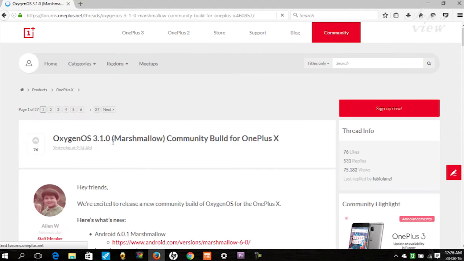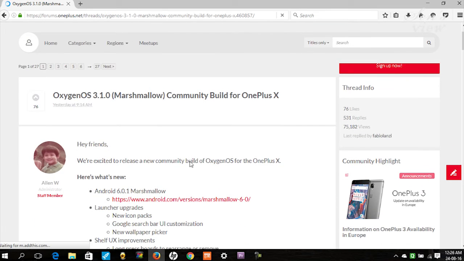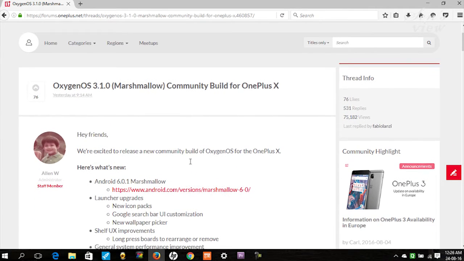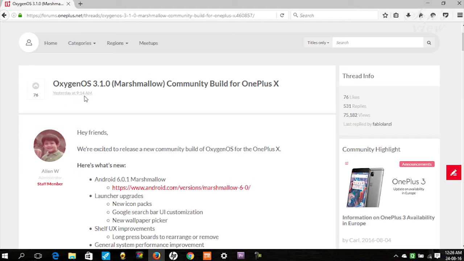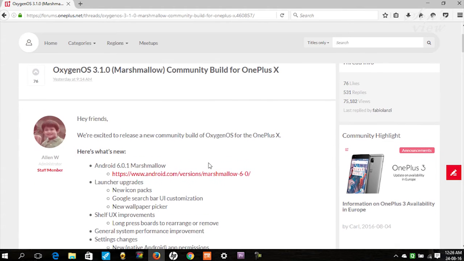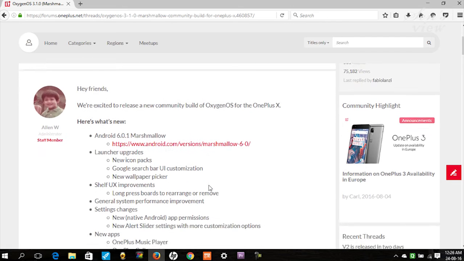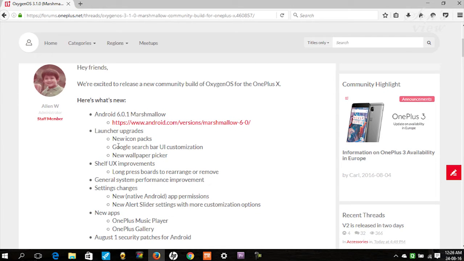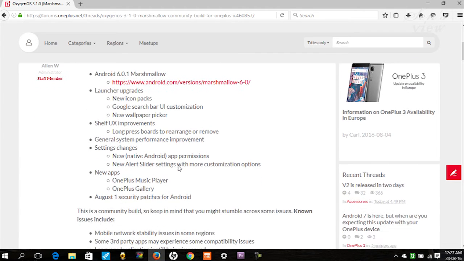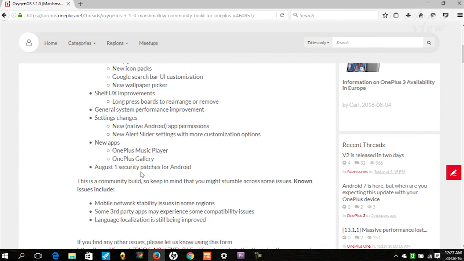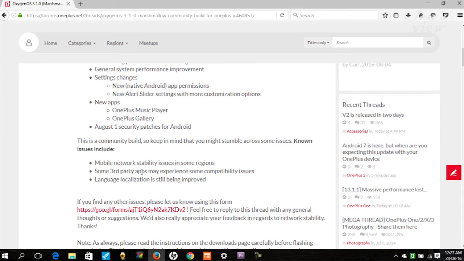This is the announcement, made yesterday at 9:14 a.m. by a staff member of OnePlus. They clearly say that now this will be on Marshmallow, and what are the things in this? The new icon pack, shelf improvements, the OnePlus music player, OnePlus gallery, the August security patch, and mobile network stability. All these things are here.